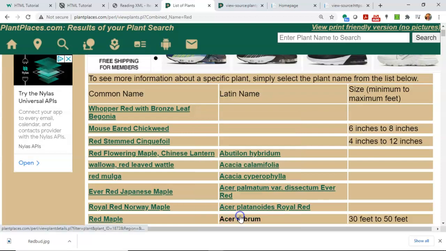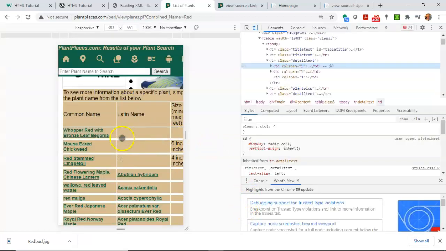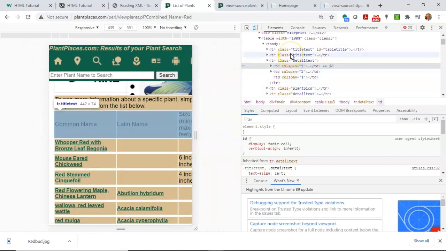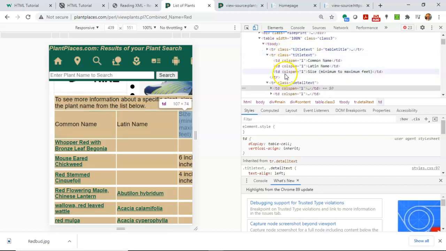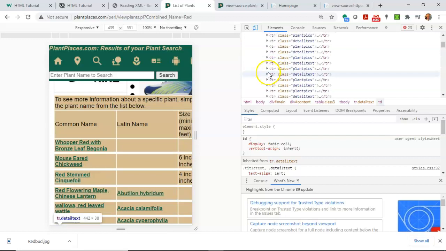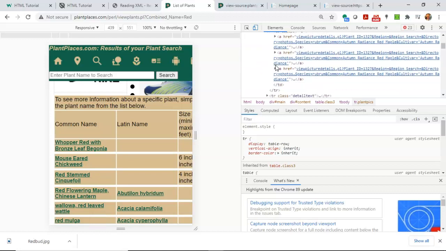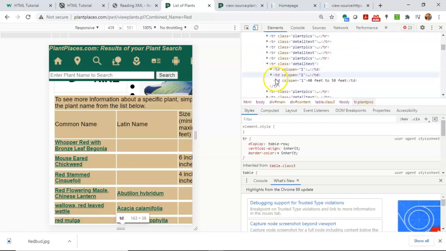So if I right-click and do inspect on this table, you see I did Whopper Red with Bronze Leaf Begonia. You see that's in a TD, and then the next box is a TD, and the next box is a TD. The entire row is a TR. Let me expand this out so you can maybe, well, I'll tell you what. I actually kind of like it like that better. We go up to the top, and you see here are our headings. In that case, looks like I used TD, but I could have used TH for that just as well. And then I have a special title text up here. But nonetheless, you'll see each one of these TR tags represents an individual plant, and within that it has a series of TD tags that represent each of the cells that you see in this table.